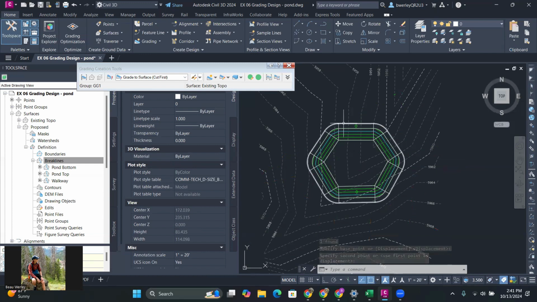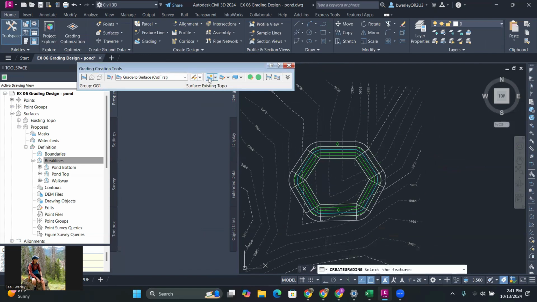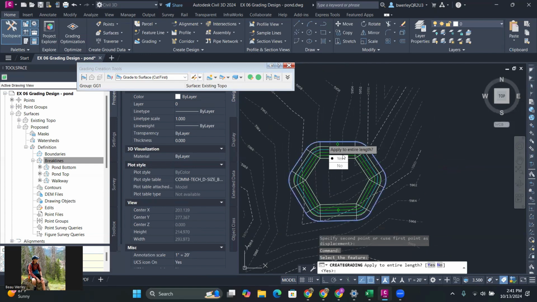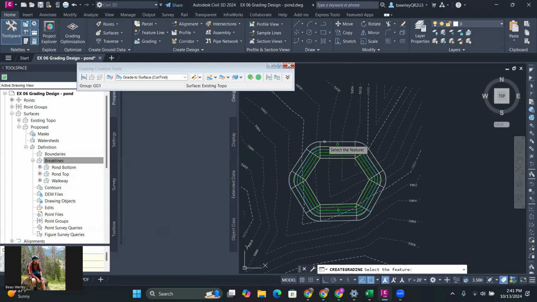Now we'll also notice that my grading kind of broke. It got mad at me and it ran away. What I'm going to do is just create or grade to surface, cut first, select this feature line out here, the entire length, and I'm pretty much just going to do the same thing. I want it to be a 4:1 slope, fill, I want that to be a 4:1 slope as well.